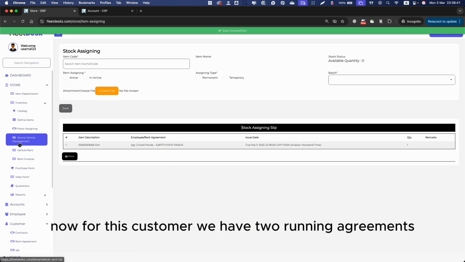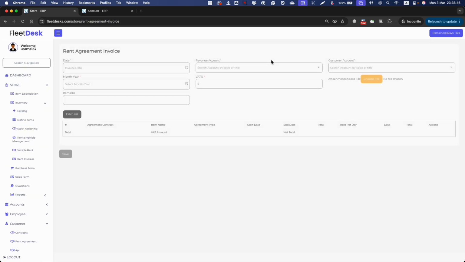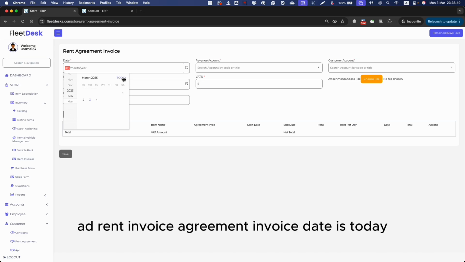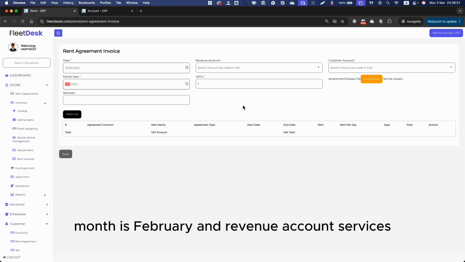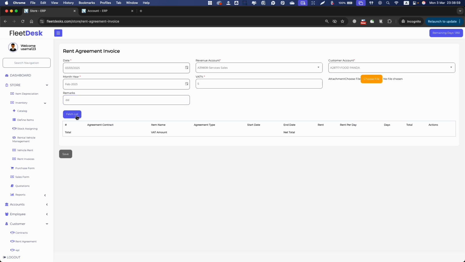Now for this customer, we have two running agreements. Go to rent invoices, add rent invoice agreement. Invoice date is today, month is February, and revenue account, services sales, customer here, and remarks fetch.